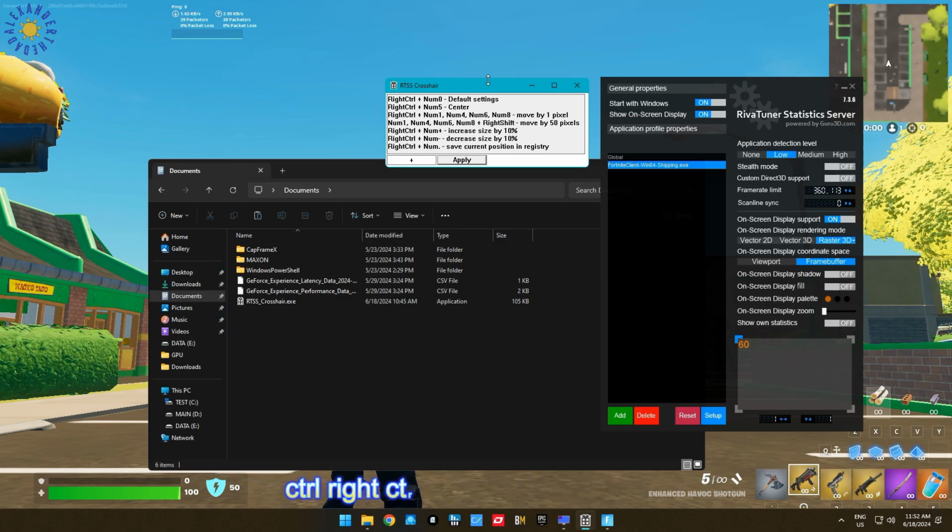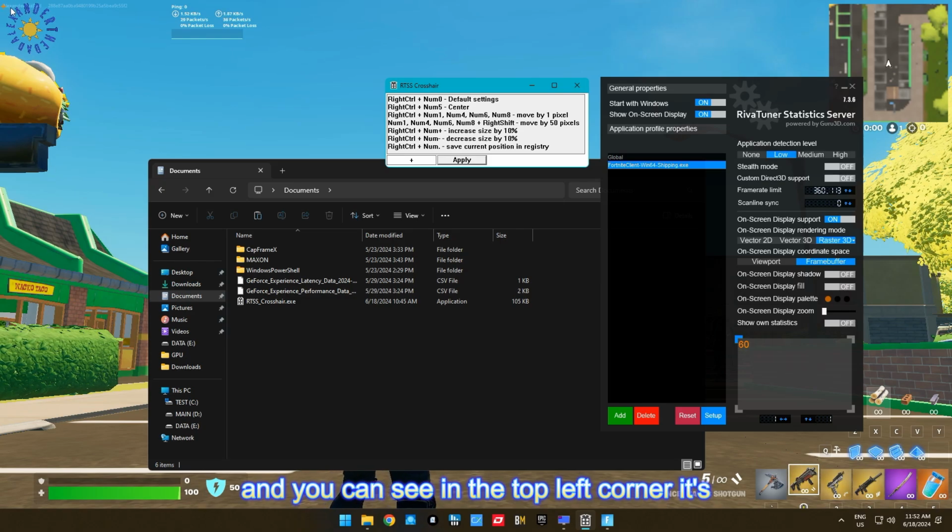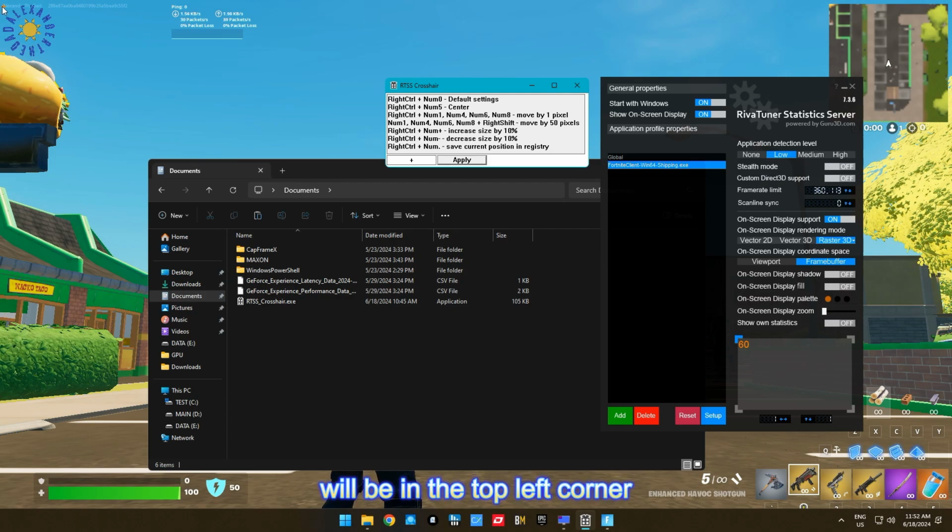So if I press right control, there are two control buttons on your keyboard, normally one on the far left and one on the right. You need to press the right one, press and hold control, and then use the number pad, hopefully you've got a number pad, to control where exactly it moves on the screen. So I'm going to go back to defaults, and you can see in the top left corner, it's moved it right behind my logo there. By default, it will be in the top left corner.